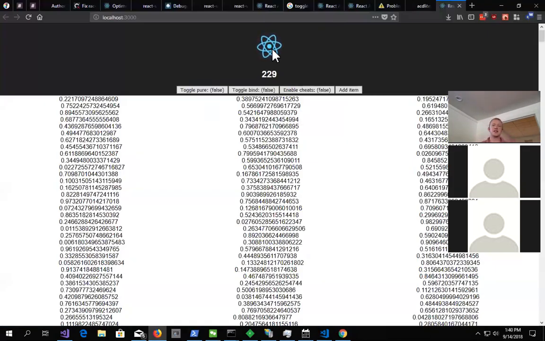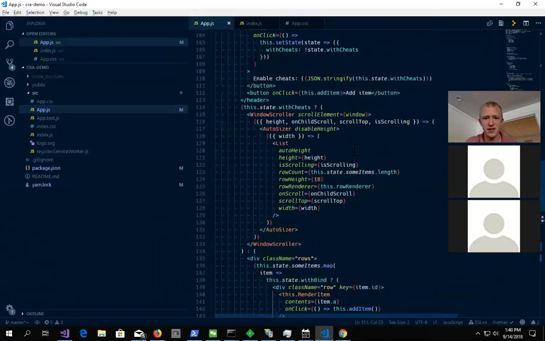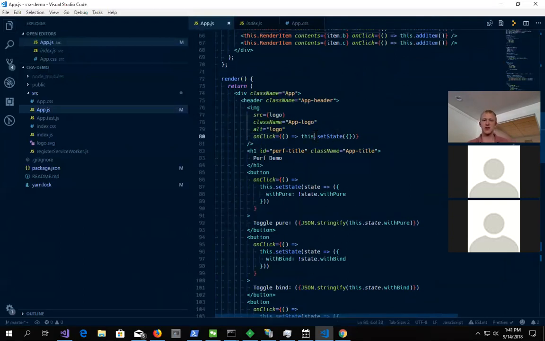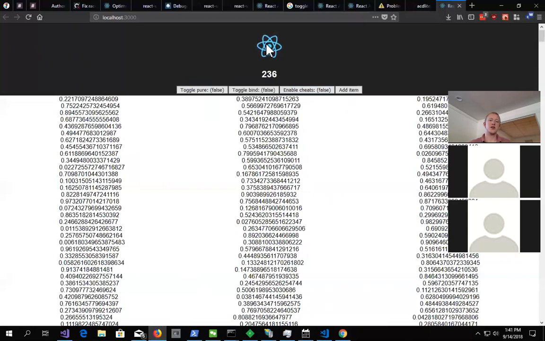So every time I click on this React symbol, it just runs a setState with nothing in it. Let me show it to you, there we go. So we're just calling this.setState. We're setting nothing, but it could be like foo is 1 or whatever. But the important bit is all of these components are getting re-rendered here.